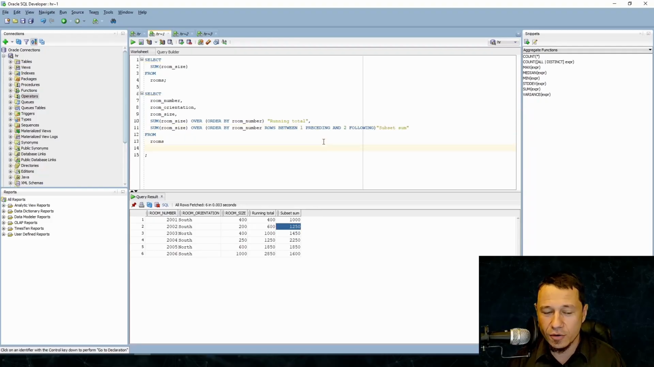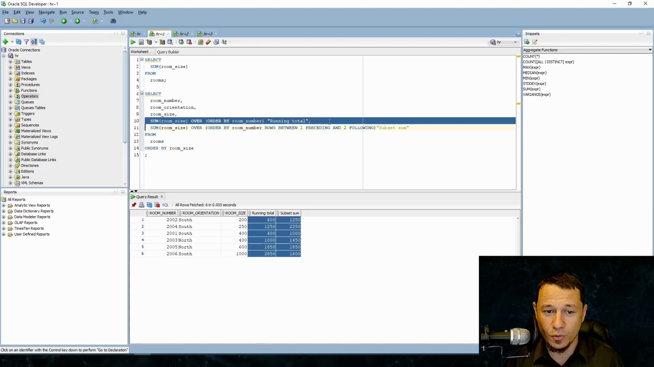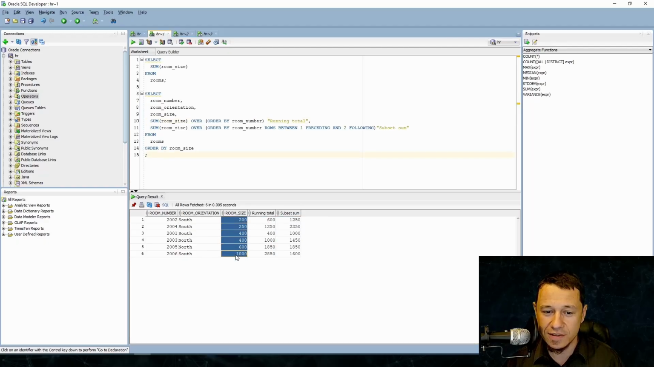Consider that we can also order this by some other column, so not by the room number, but for example, by room size. So we can order this by room size. The running total and the subset sum are gonna be as ordered by the column in the ORDER BY clause, but the total ordering will be by the room size. So my current first row running total is of room 2002 and 2001, since we are ordering by room number, right? This is 200 plus 400, which is the running total.